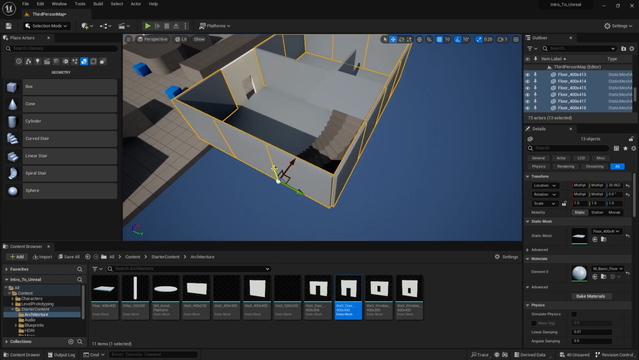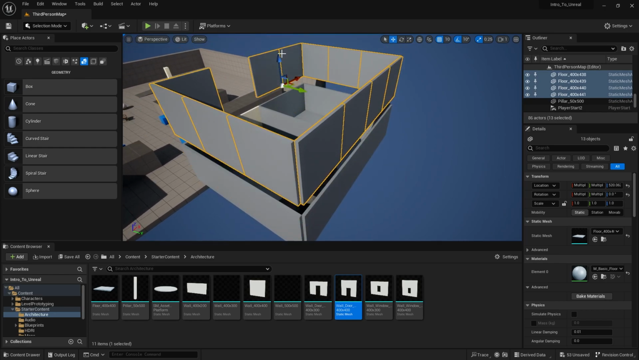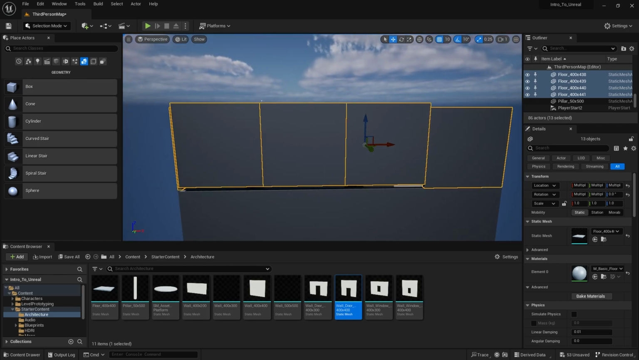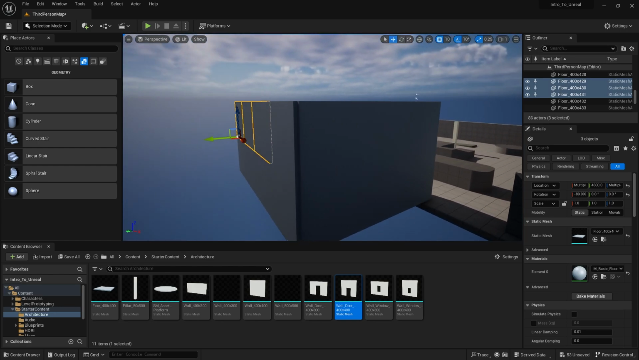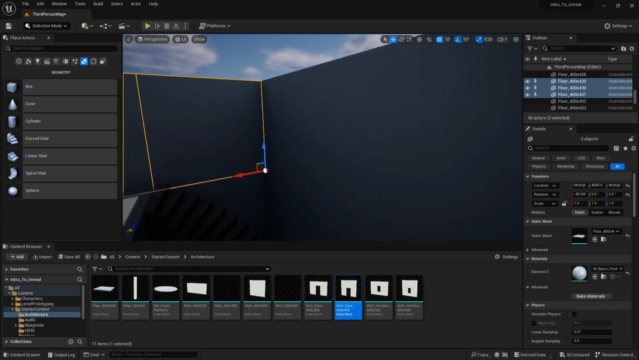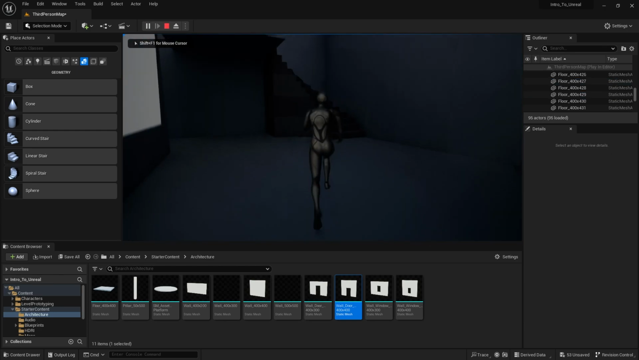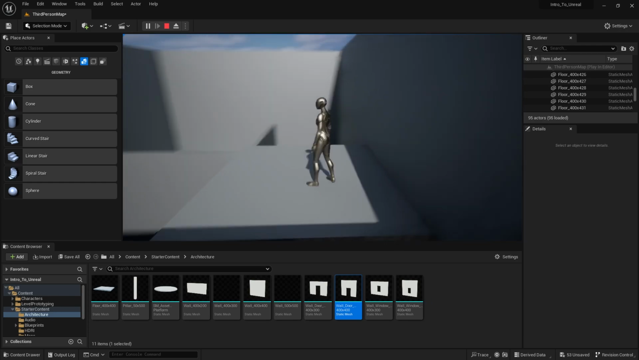Hold Alt, drag them up, hit End, rotate around, make sure that they're all lined up properly. They are not. So let's just manually adjust these. There we go. Nudge those down, give it a little spin, make sure it all lines up. Hit play, give it a little test, walk up the stairs, and we make it just fine.